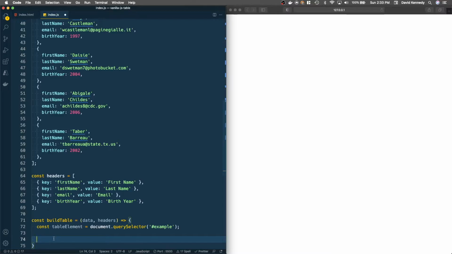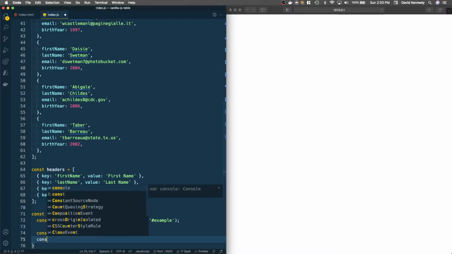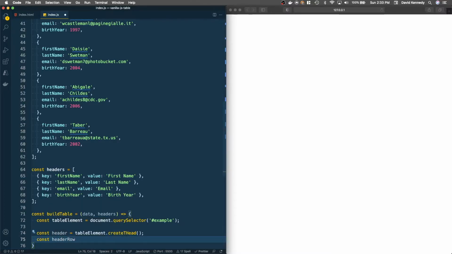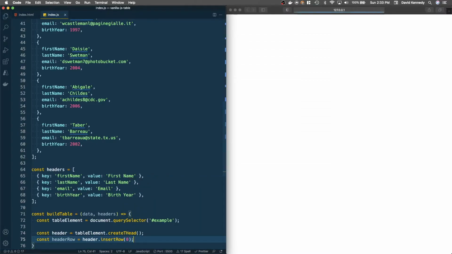The next thing we're going to do is create our table header. This is going to consist of the header element itself and then the row inside that header. To do that, we're going to go const header is equal to table element dot createTHead. And what this will do, will create the table header for us associated to the table element. And now let's go and add that row. const headerRow is equal to header dot insertRow. And we're going to select index of 0 to make sure that it's at the top of our table. Let's give that a save.